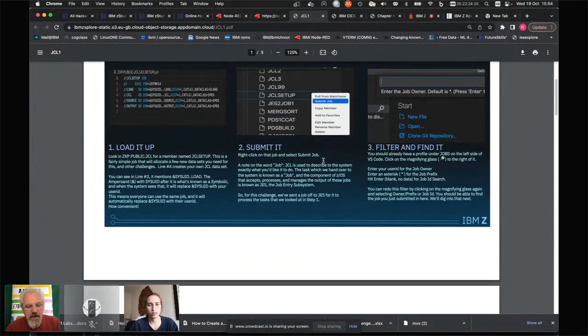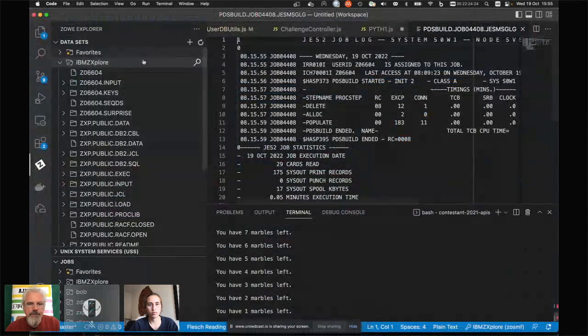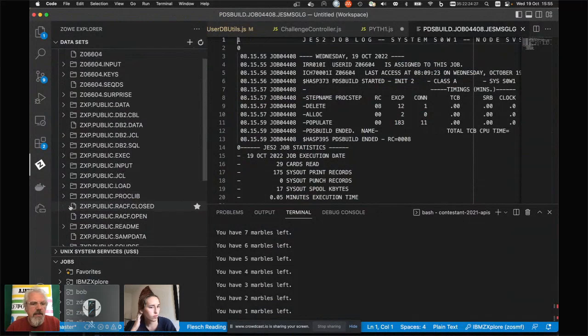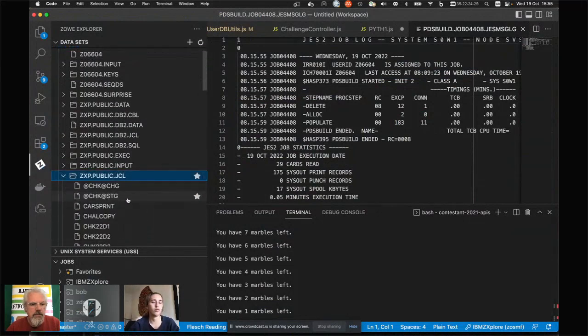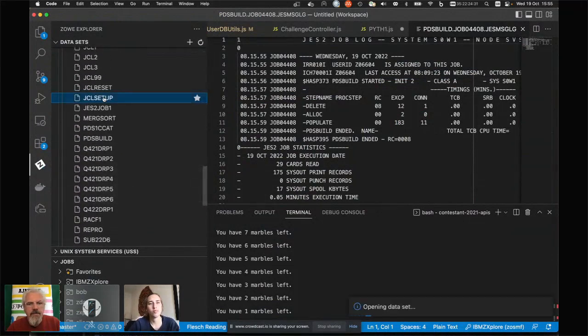So we're going to take our job. We'll submit it. Let me switch back across to VS Code. So in our public JCL, we have a JCL setup.